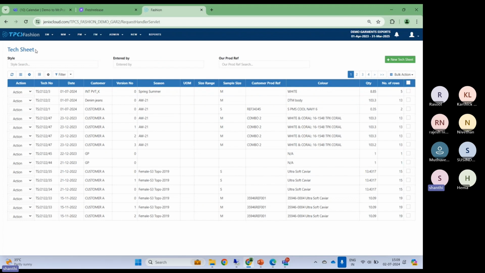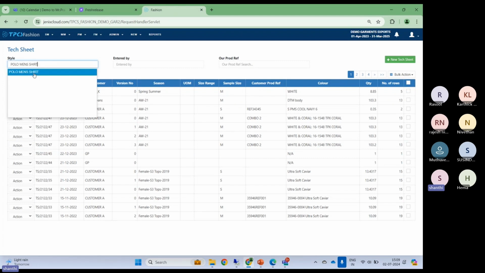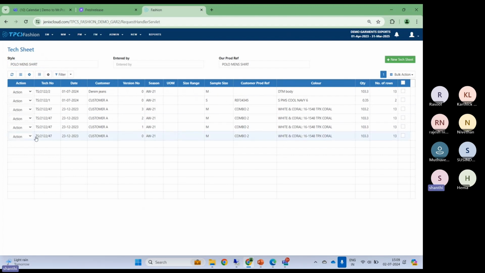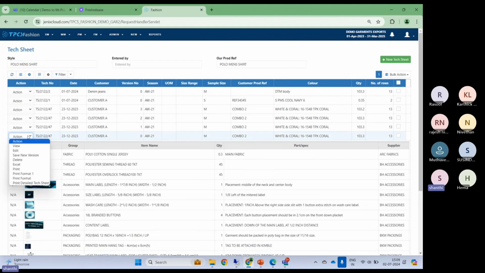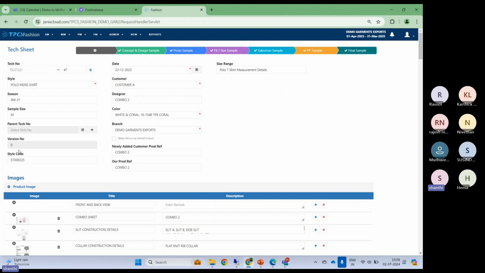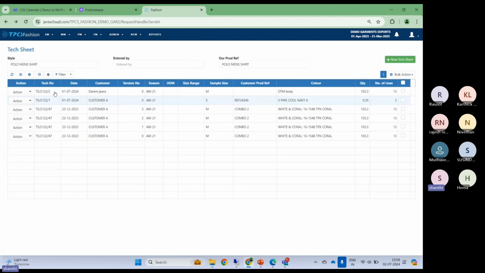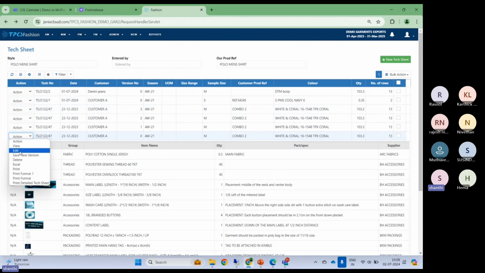So this is our tech sheet. When you open the tech sheet, you will see all the recently created tech sheets. I'm going to filter one particular style number, style name. For this style, there are multiple tech sheets, different versions. From this screen, I go to this action and then edit view. You can save a new version, you can create a new version, you can take it into Excel or print. Different options are there.